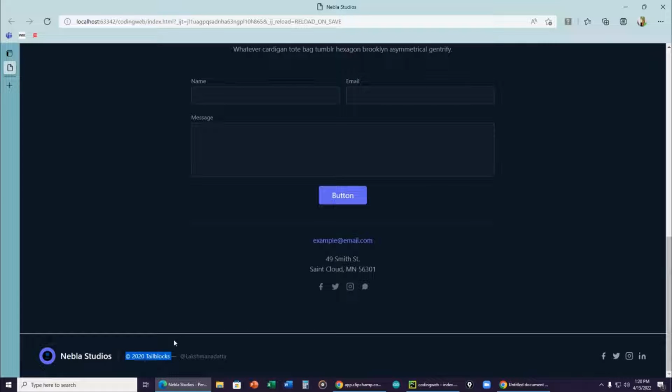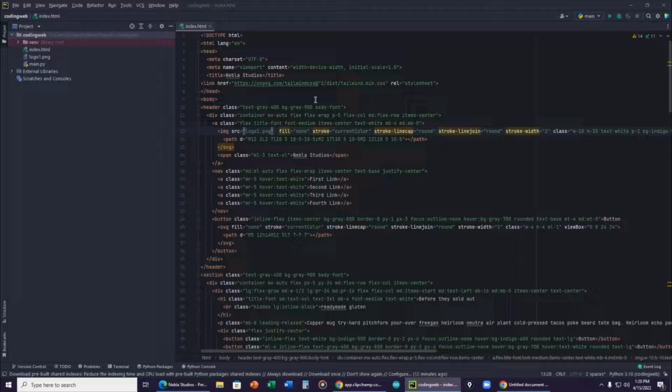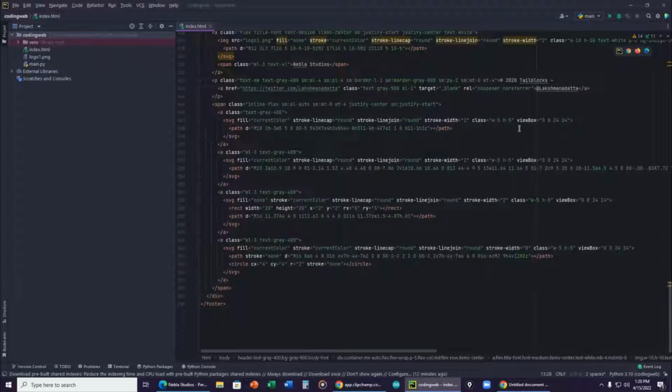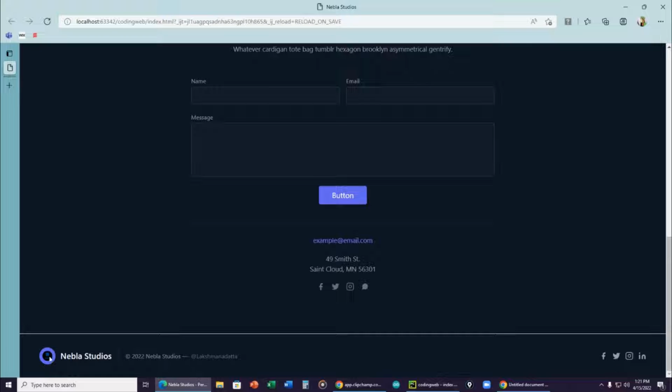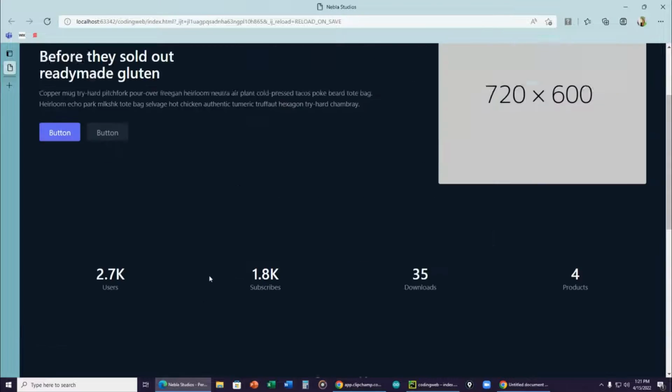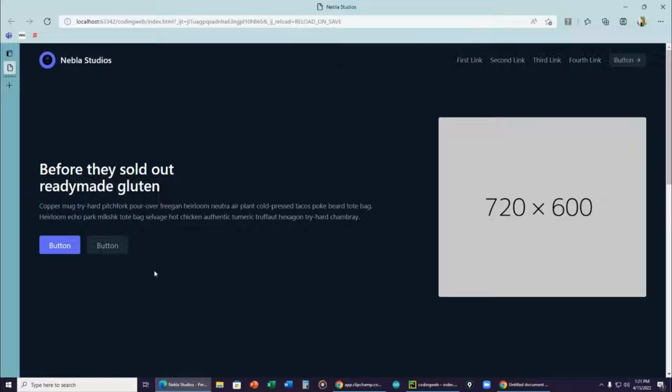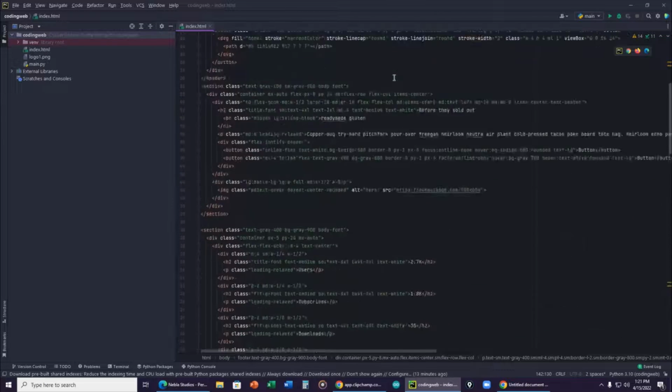So we need to change this copyright. For this copyright, we are opening our code editor. Now let's slide down. We'll see here, we will do 2022. You can change whatever you want. I like this. That's good. I will not change anything.